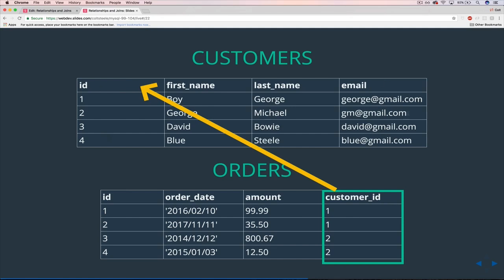Customers does not have a foreign key in it. It's not referring to any external table, but orders has a foreign key. And that terminology is important. We'll come back to it a lot. Primary key and foreign key. And it'll also show you how you actually say in your schema definition that something is a foreign key.